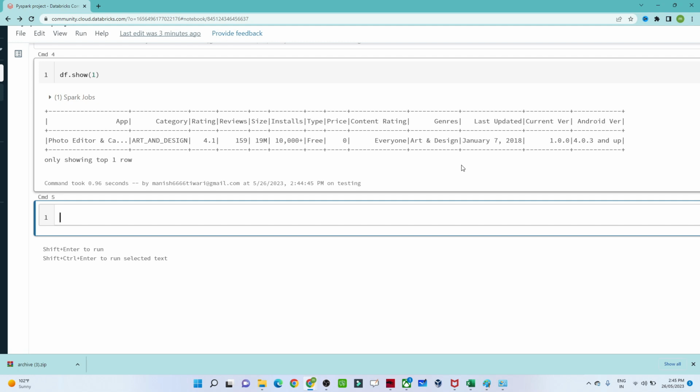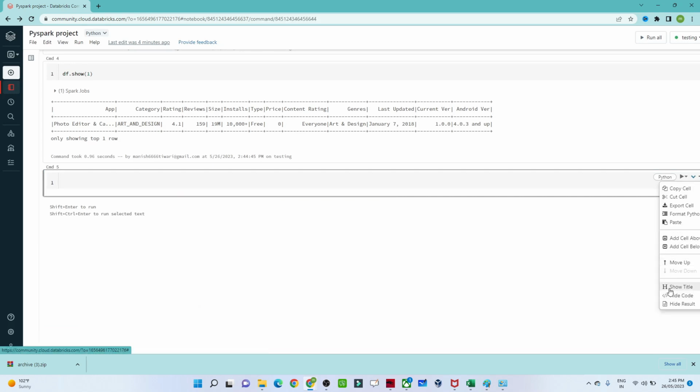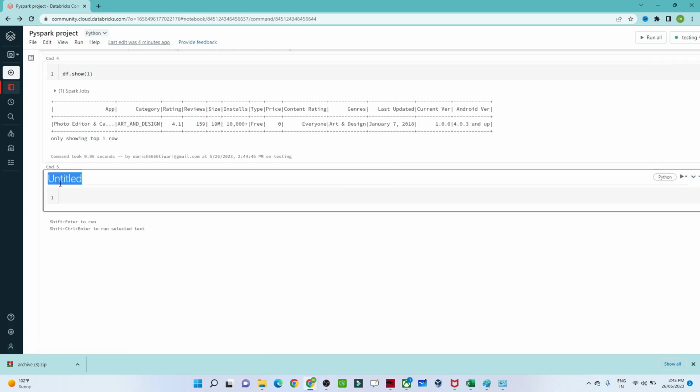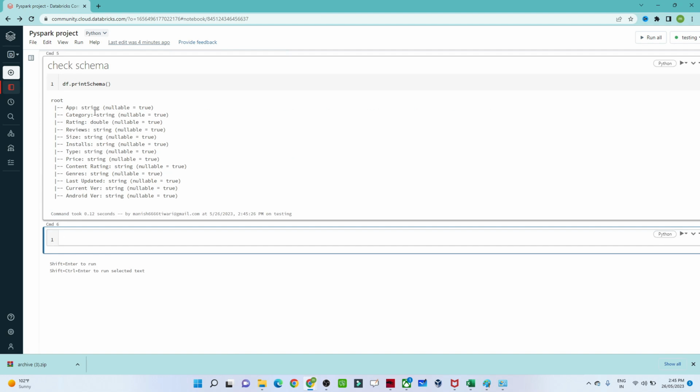Now let us see how our schema is looking. I will write a check schema step here. What is the syntax? df.printSchema(). I will pass that, and then you will see how it is treating each column.